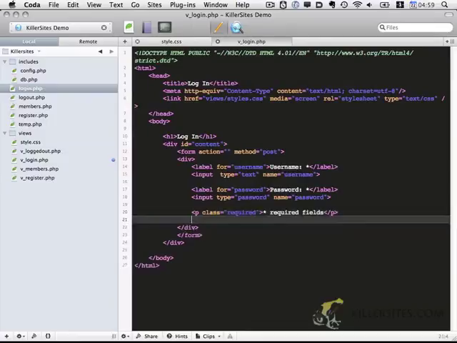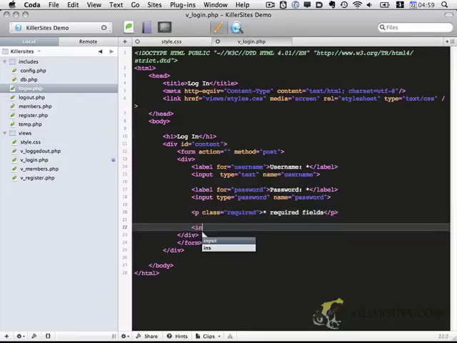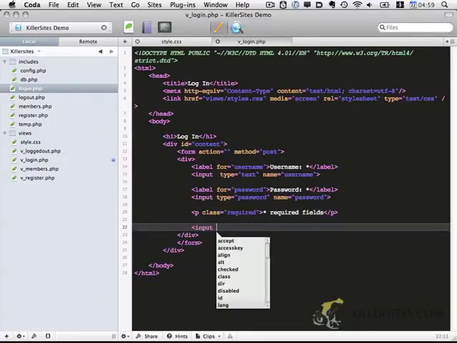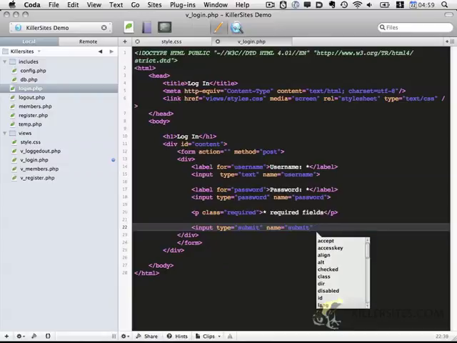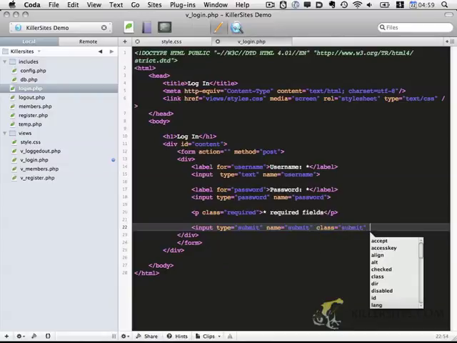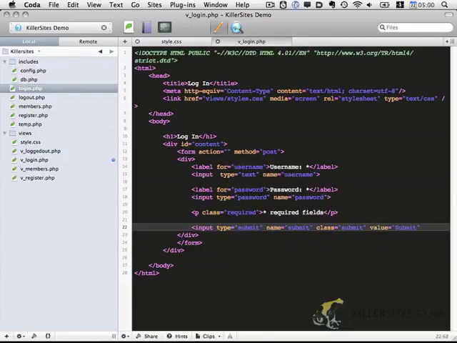And then lastly on this page, go ahead and add an input with the type of submit. I'm going to call it submit, give it a class of submit, and finally a value, also submit. Okay, so that's the basics. Let's go back in here and add a couple additional things. There are two things that we want to do with this form.